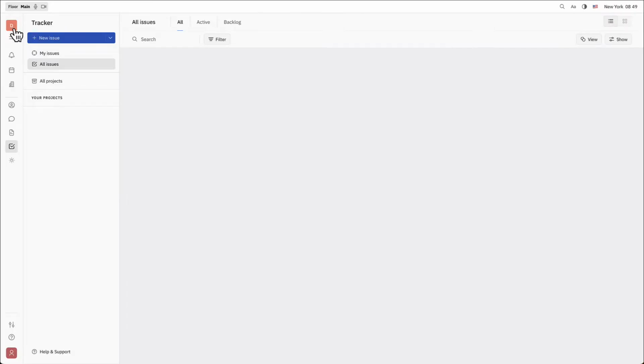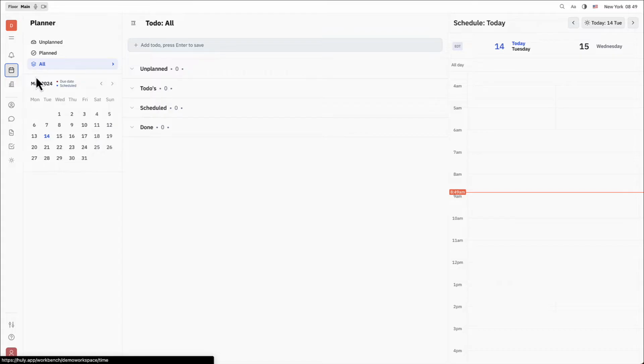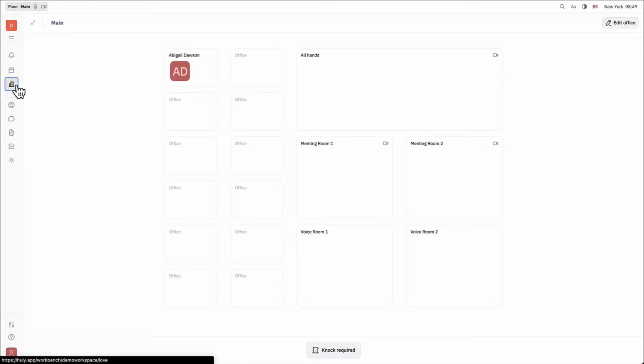Just to show a few of the features before we get started, this is a personal planner. I'll be getting into this a little bit more later on. The virtual office is a really neat feature of Huly. This has a personal office space for everyone on the team, as well as video and voice conferencing rooms. These are totally customizable to the size of your team, so you can add or remove offices, you can change the layout of the meeting rooms, and totally customize it to what you need for your team.